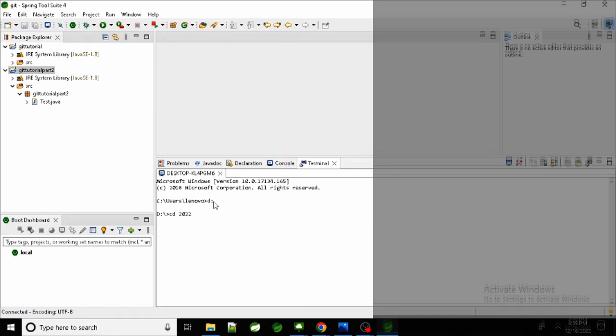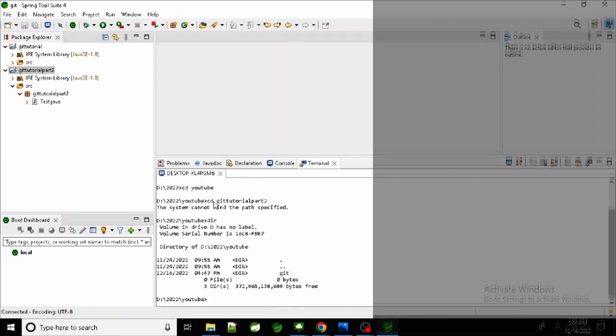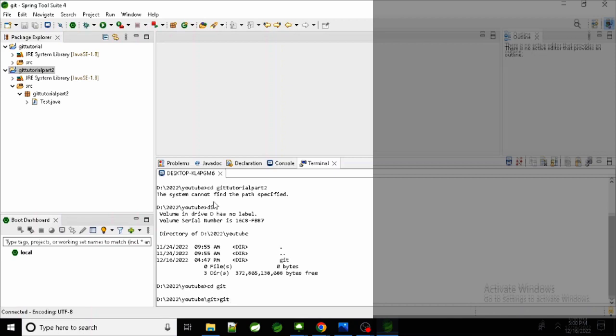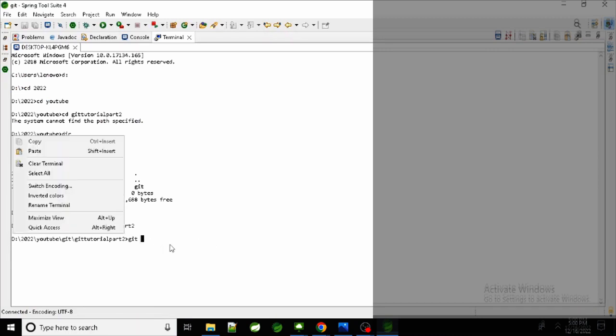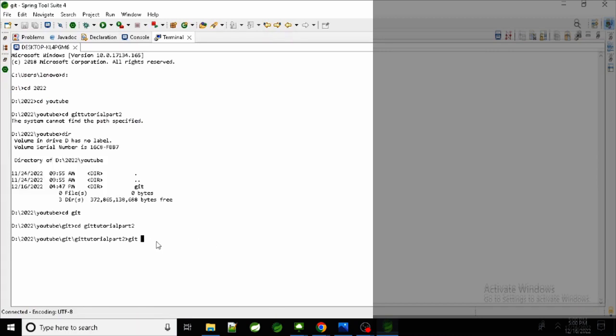Here I am trying to use the terminal. The STS terminal is just like a CMD. I'm going to my local application folder. I have created my application in this specific folder. I'm checking which folder has the project, because I missed that. My project is there in the Git folder. Okay, so now it is GitHub tutorial part 2.